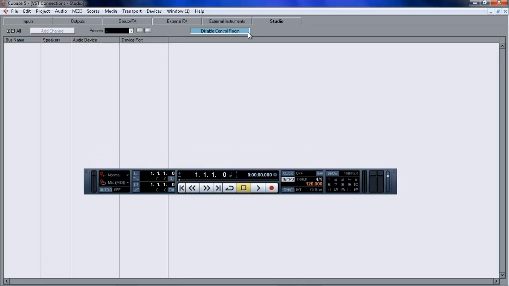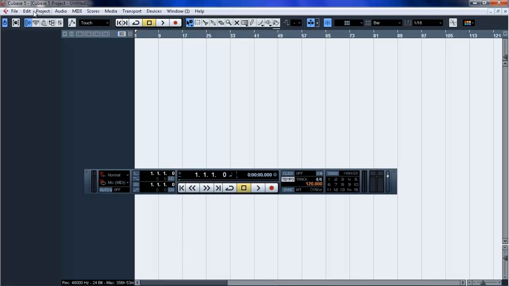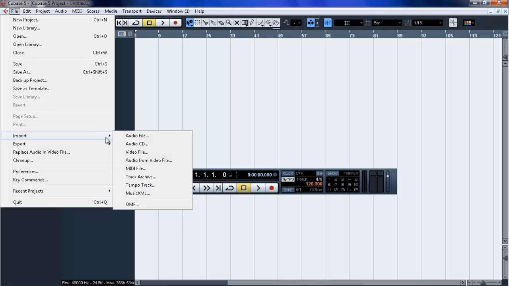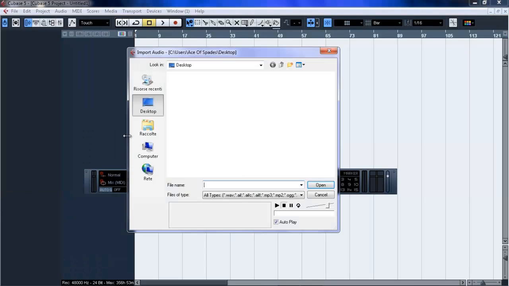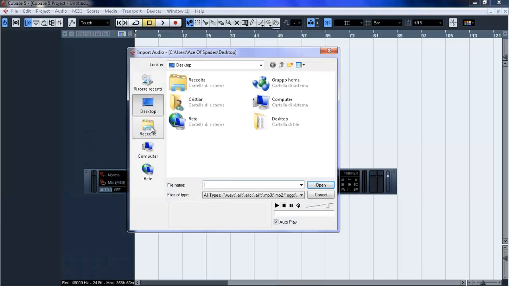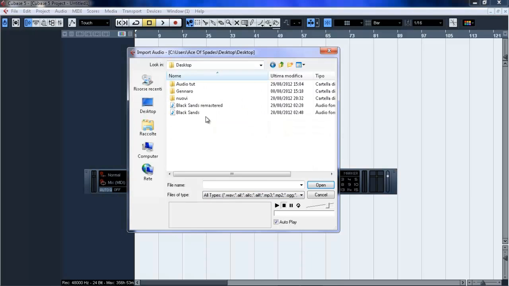You might want to disable the control room. That's because when you try to import an audio file in Cubase, Cubase lets you hear a preview of the file that you want to import. If you have the control room active, you will not hear anything. So it's better to have the control room disabled.